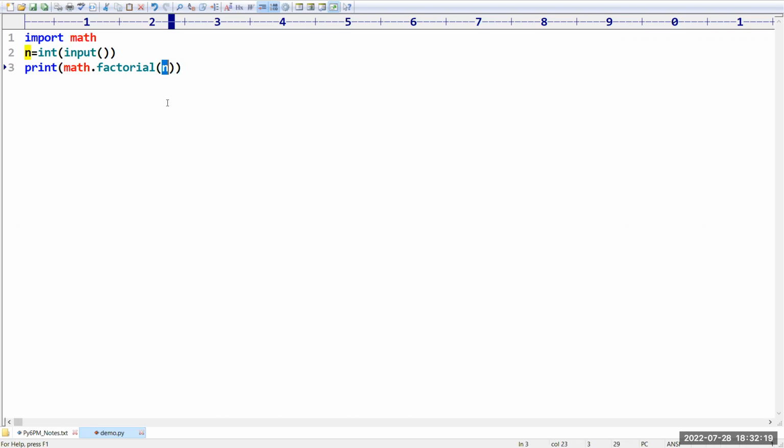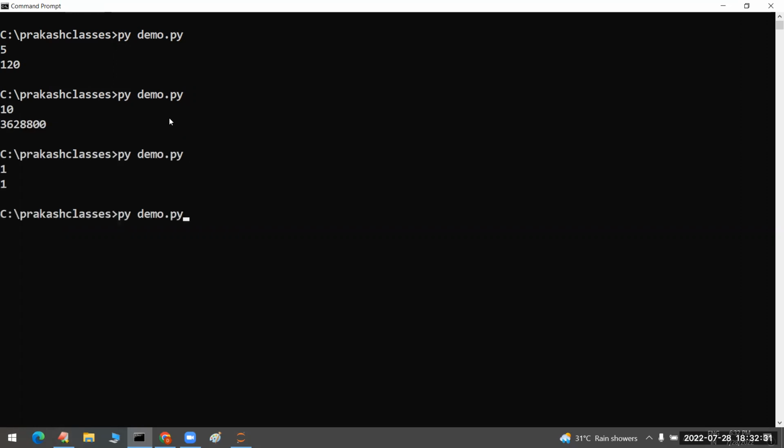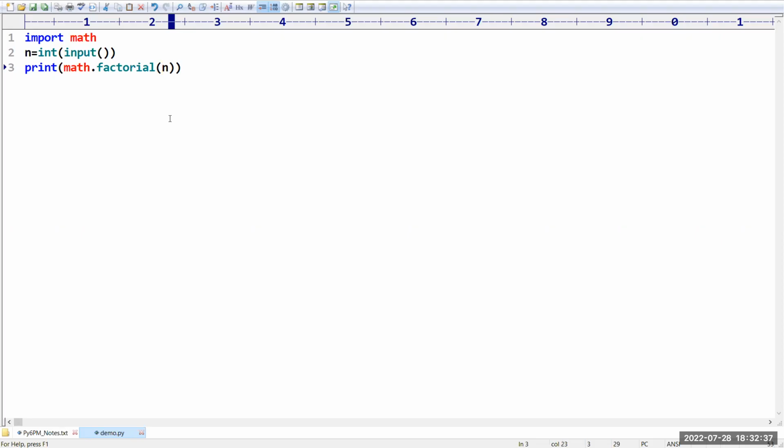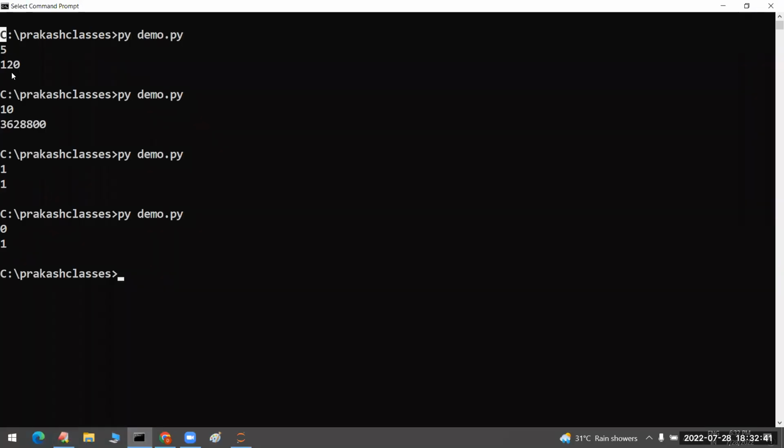Now I want n factorial. Sir, now will this program work or not? Yes, definitely. If I am giving 5, 120 is the factorial. If I am giving 10, this is the factorial. If I am giving 1, 1 is the factorial. Sir, what is the 0 factorial value? 1. So my application is working perfectly. This is how you can find factorial.